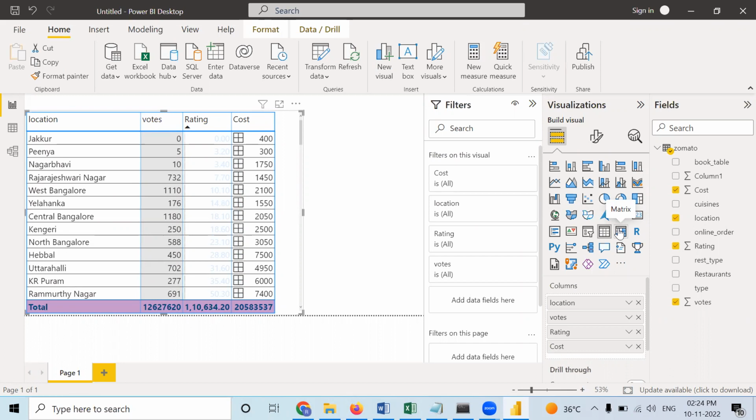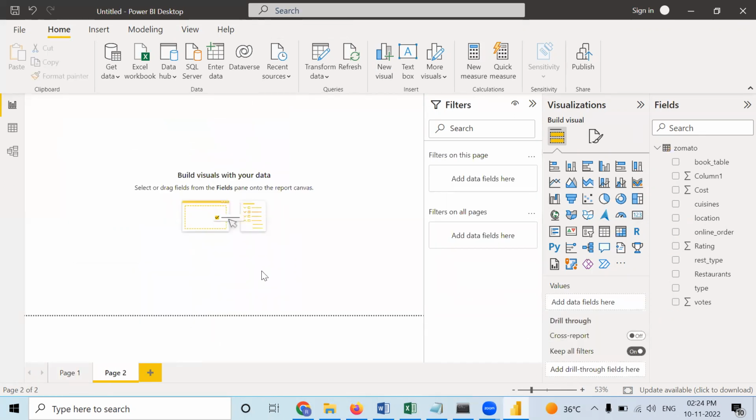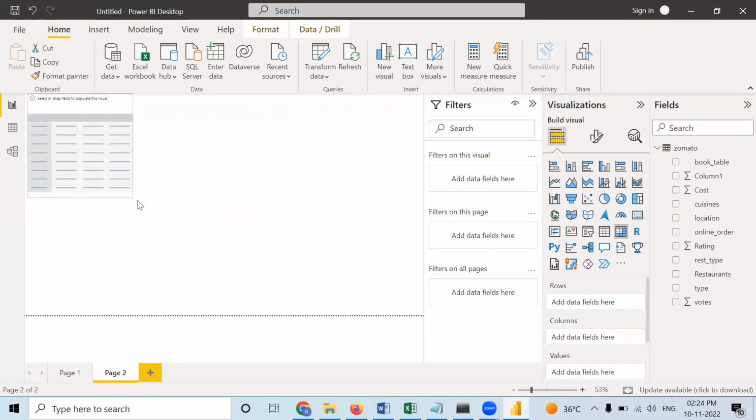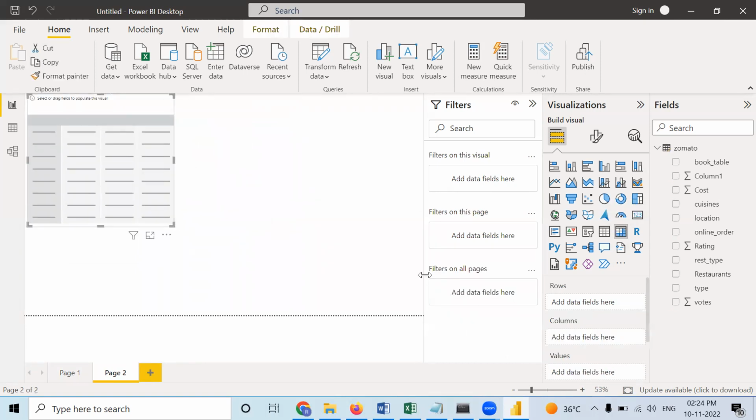Is it a set of data that is arranged in rows and columns? Correct. So I'm taking another page. Okay. Here I will take a matrix. As you already told me right now, it will be having rows and columns. It somewhat looks like a table, but it is having different properties.